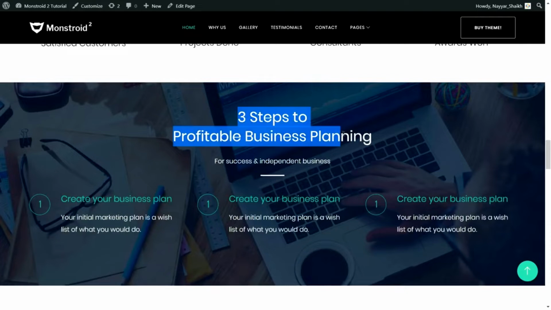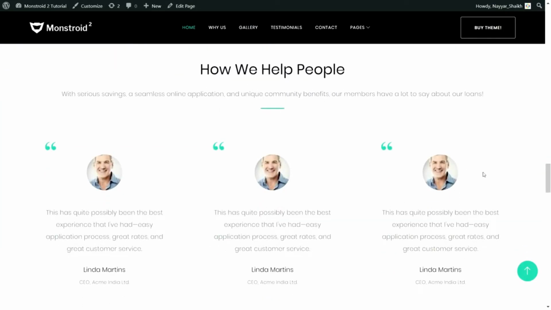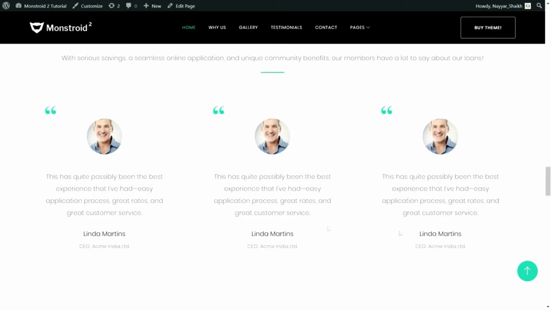Then we have a next section, again a background image. We have given an overlay to that image so that it makes a dark image, and we can put light color on that dark image, so it gives a very good contrast. Then we have our testimonial section. This is also a very important section for any website. We have 3 different testimonials by 3 different companies.